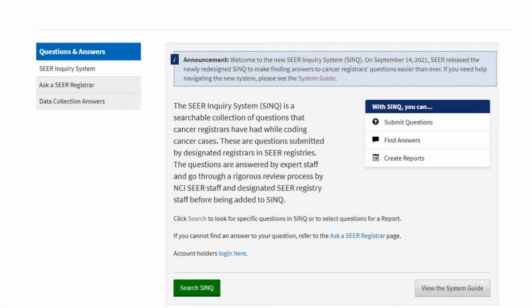So we have now entered the home screen of the SEER inquiry system. Per the site, the SEER inquiry system, or SYNC, is a searchable collection of questions that cancer registrars have had while coding cancer cases. These are questions submitted by designated registrars in SEER registries. The questions are answered by expert staff and go through a rigorous review process by the NCI SEER staff and designated SEER registry staff before being added to the SYNC website.